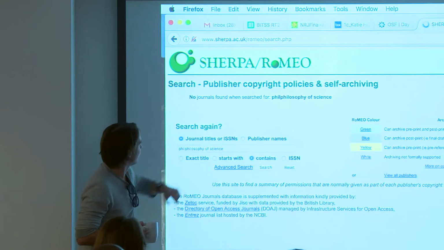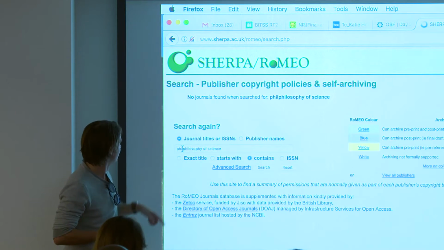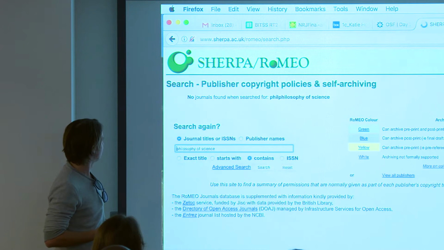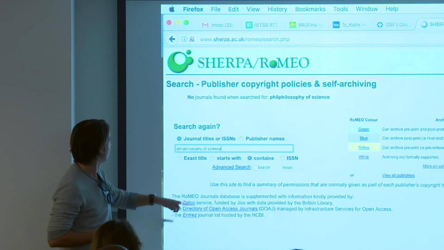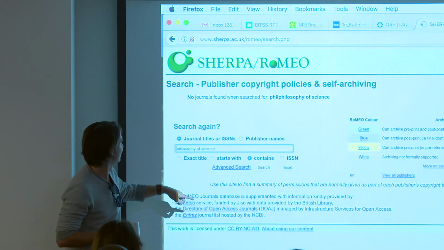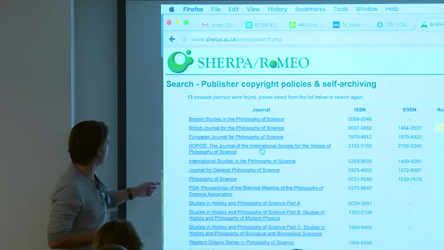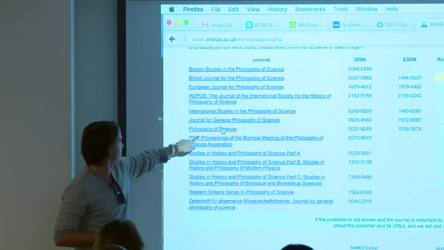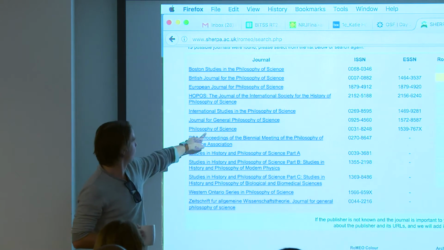Oh, you misspelled philosophy, that's why. Let's try that. Right, for that. Okay, no. Oh, you did it again. There we go. What was it called? Philosophy of Science? There we go. Boom. You are green. So it's a green journal.